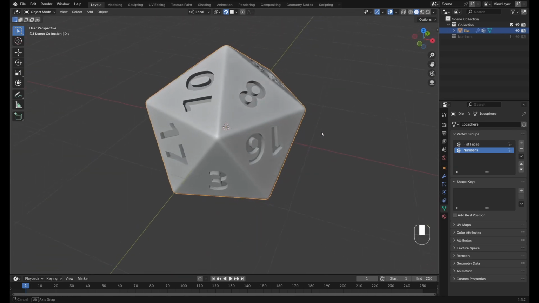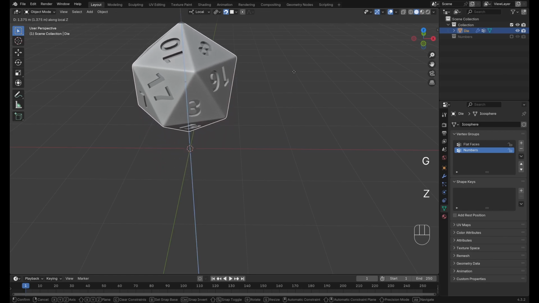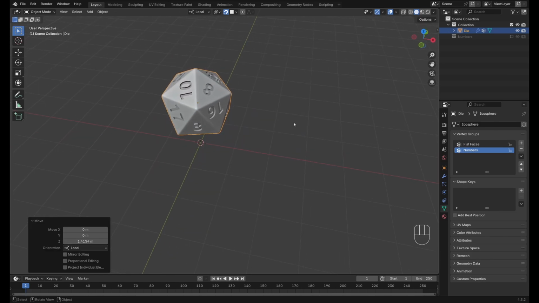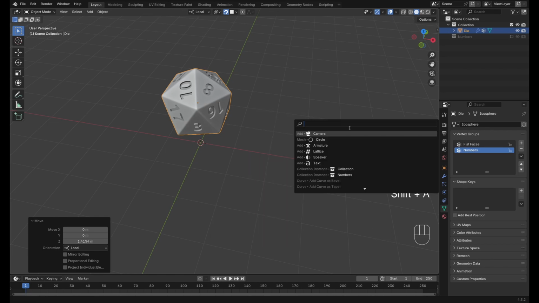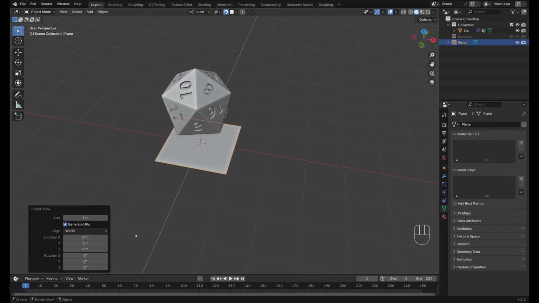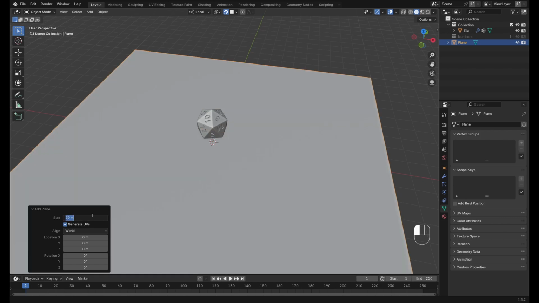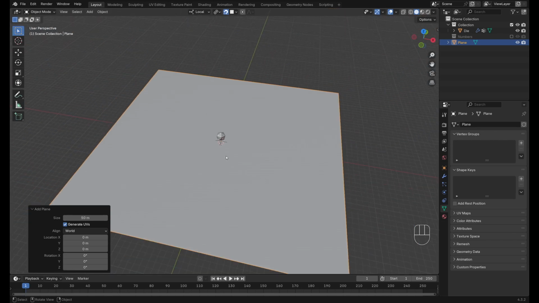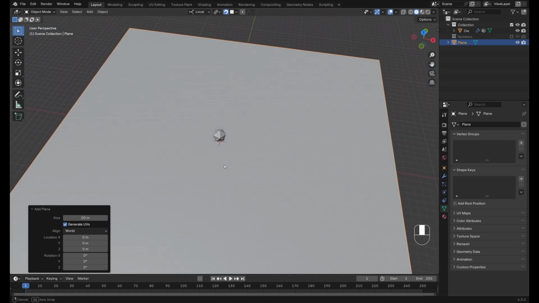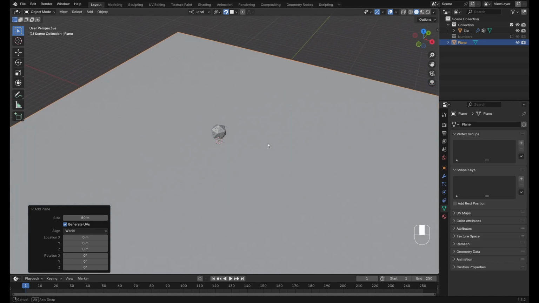I like how this is looking. Okay, let's move it up a bit on the z-axis. And we will add a plane. And I'm just going to do 50 meters. And that's pretty much it for the modeling currently. Next we'll work on materials.